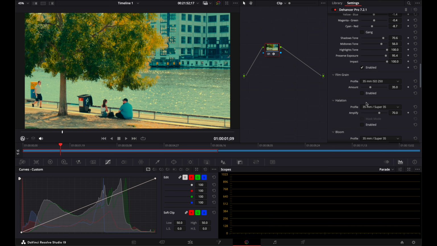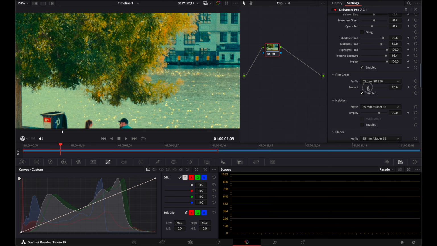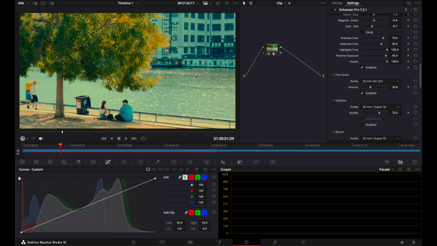One of Dehancer's strengths is its film grain effect. It's not just a standard overlay. The grain actually integrates with the shadows, midtones and highlights in your footage. And for my footage, I'm gonna select 35mm ISO 150 for a classic grainy look. And with the amount, we can always increase or decrease the amount of grain on our footage, which is amazing.